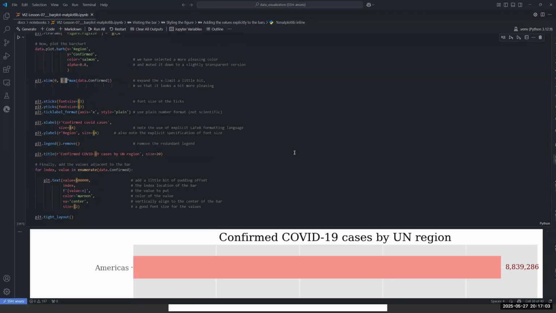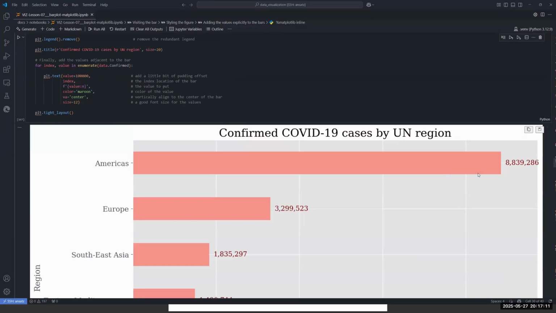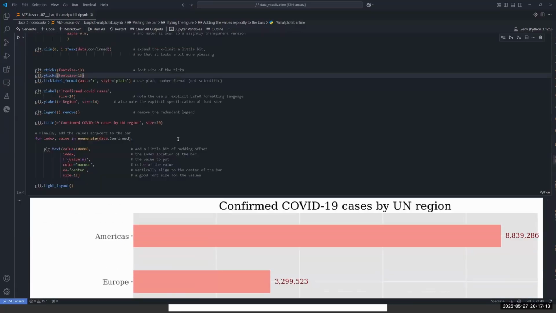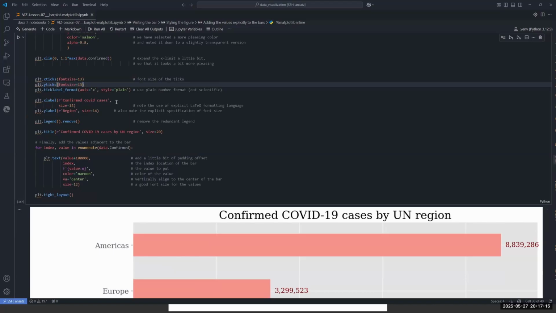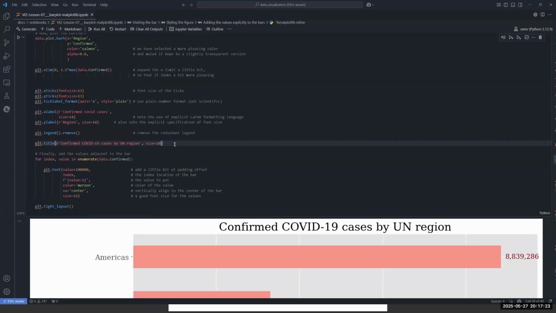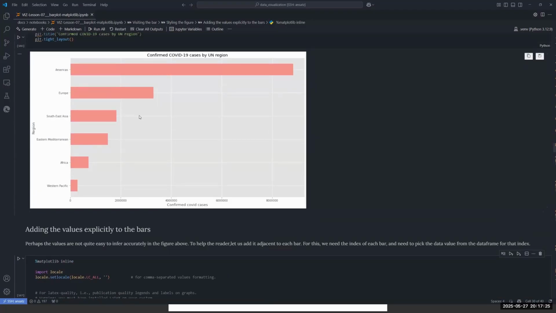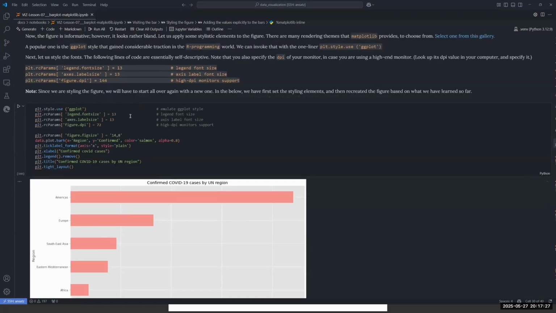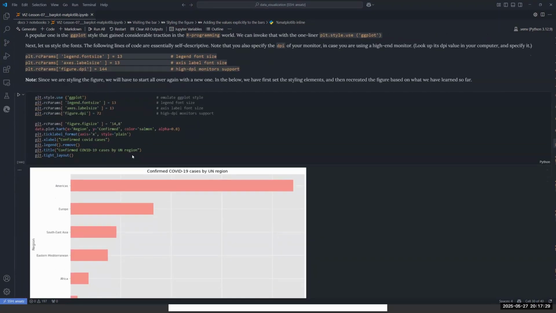Now once that is done, we have the y-ticks, the x-ticks, where we set the font size, tick label format, we set it plain so that it gives the entire number over here. Okay. And then we have the X label, the Y label, legend remove, and title. So basically it's the same thing that we did till here on the above chart. So you might as well keep it as this itself. That's not gonna be much difference.